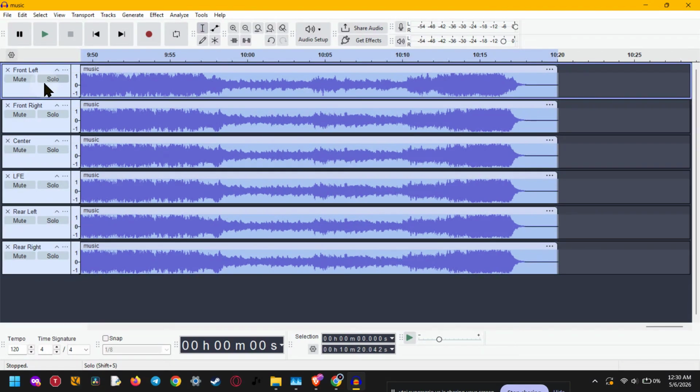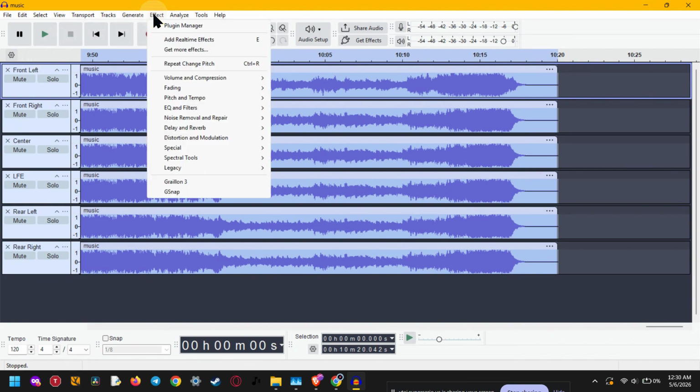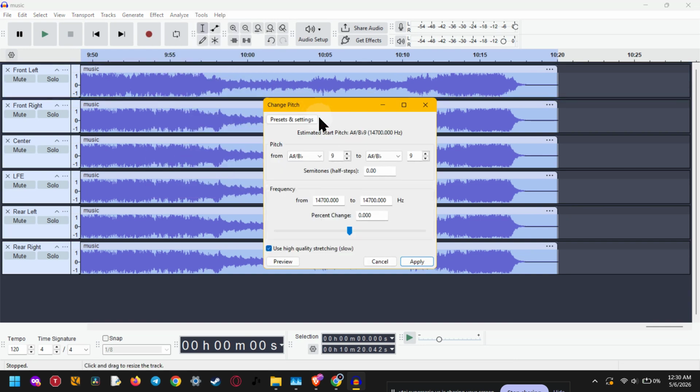Next, go up to the Effect menu at the top of Audacity. This is where all of the audio processing tools are located. From the list, look for Pitch and Tempo, then click Change Pitch. This is the correct tool to use because we want to change the tuning of the audio without changing the overall tempo. Now, the Change Pitch window will open.